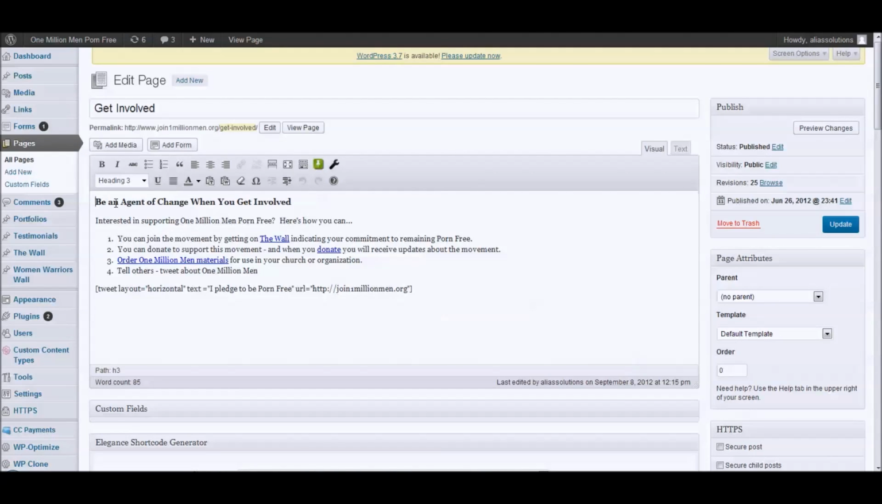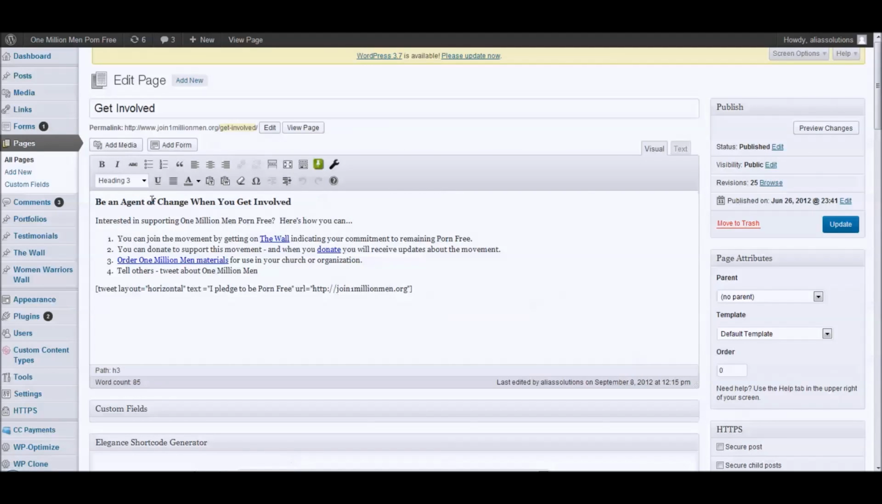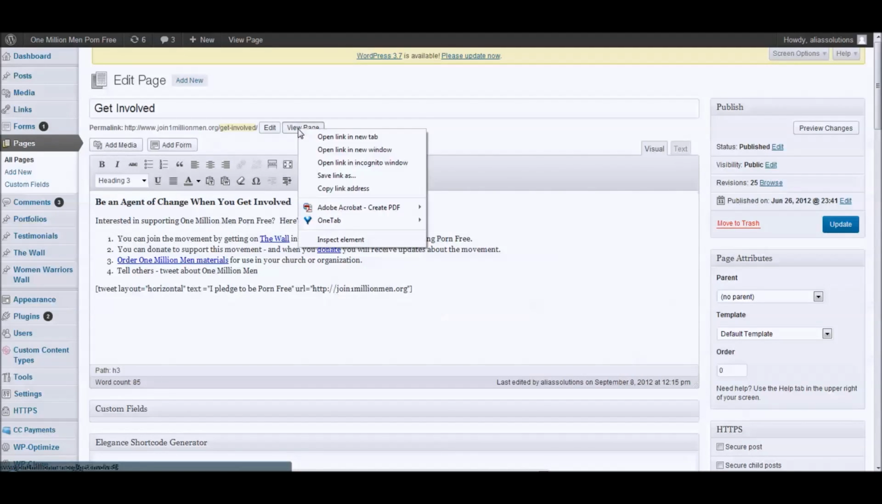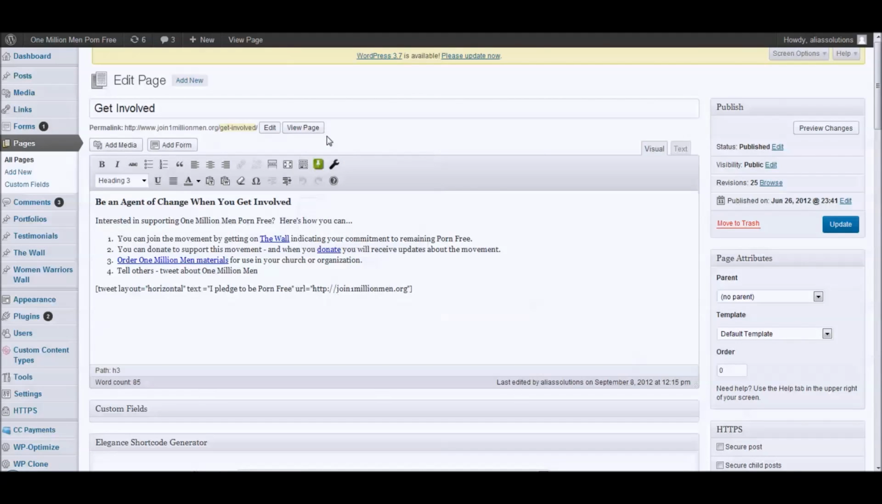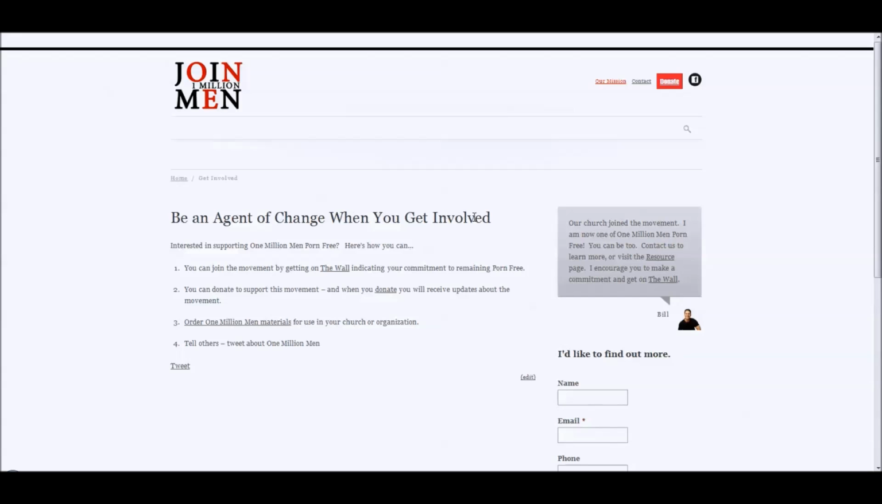So any of this stuff is just like editing in Microsoft Word. You highlight the stuff. You've got headings here. This is the predetermined format for what it's going to look like. So this is a heading 3 or an H3 tag. That's going to make it a certain size and shape on the front. If we click View Page here, I'm just going to open this up in another tab, and we'll see that's already predetermined what size that is there.